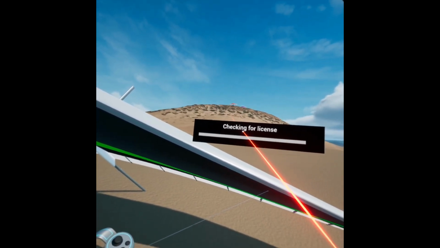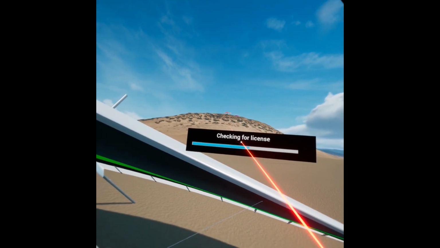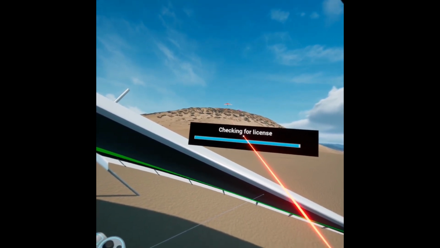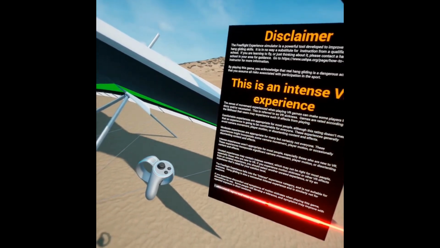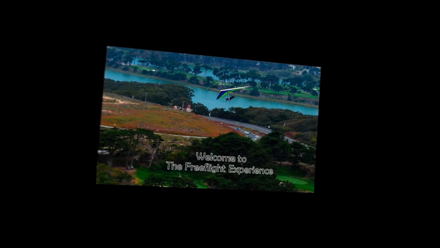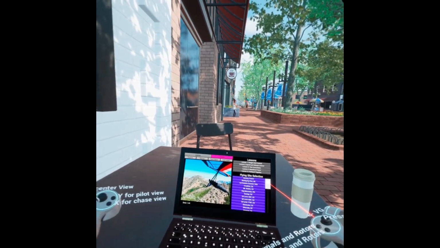Launch the game, and the first thing it's going to ask you for is the license agreement, and that window should pop up. It pops up, you've got to go down and accept. It launches into the virtual reality Freeflight experience software, and this is the first screen you'll see.